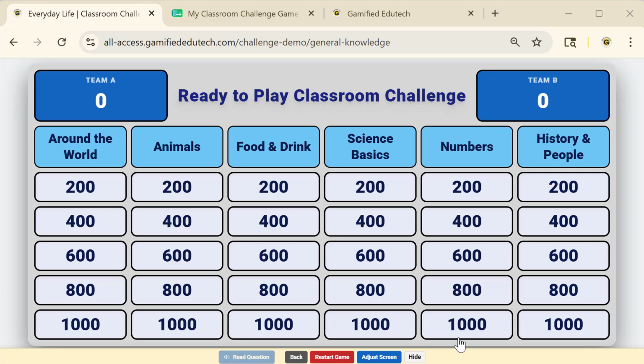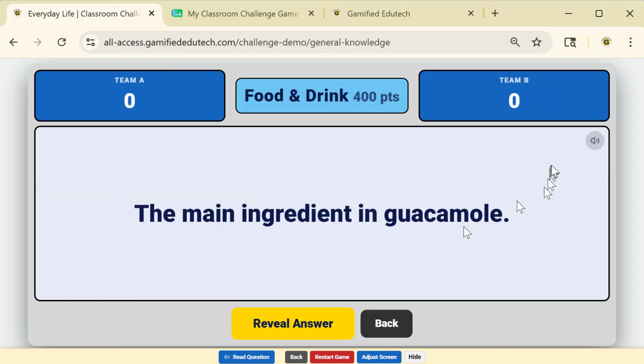Let's get started. To play Classroom Challenge, you'll see a screen like this. Your participants have several categories to choose from. Once they choose a category, they can select the specific box they want to attempt to answer. Once they choose the box, you can click it to reveal the question, just like this. You can even have the system read the question aloud for you. Let's give that a try.